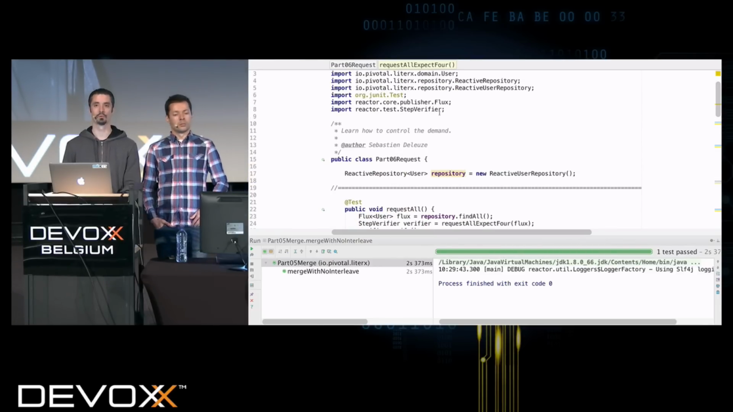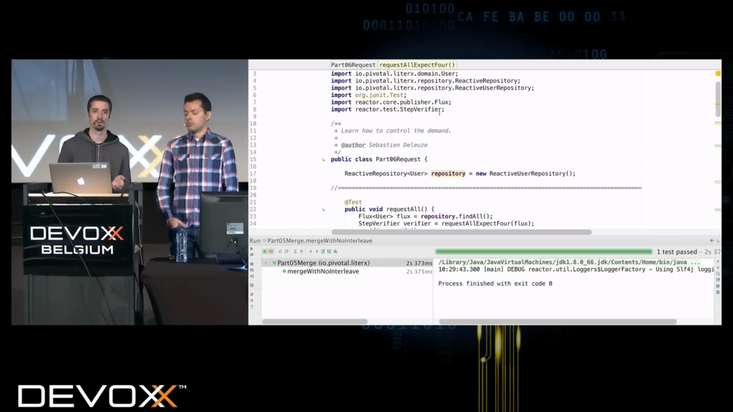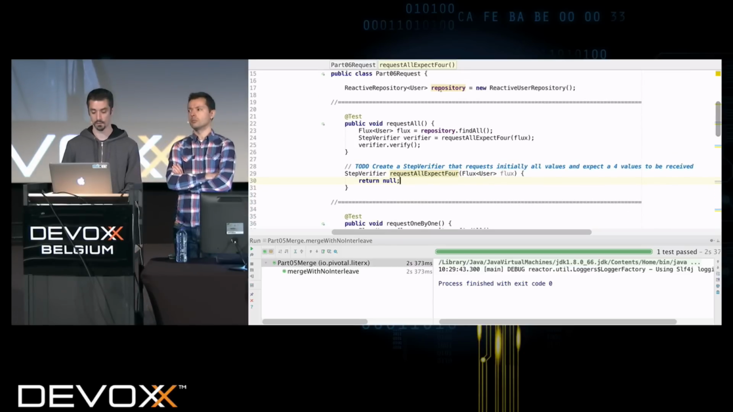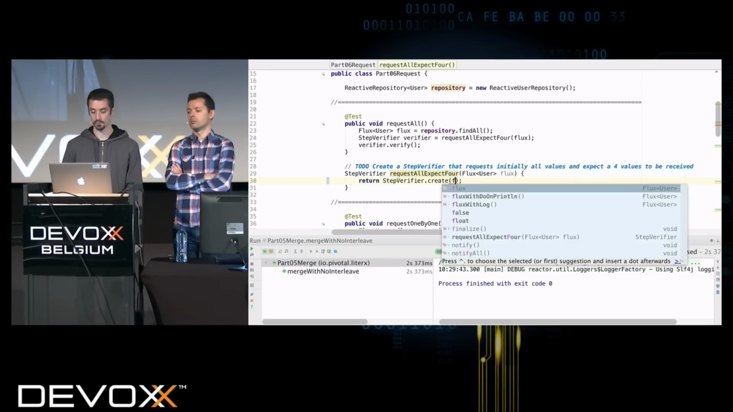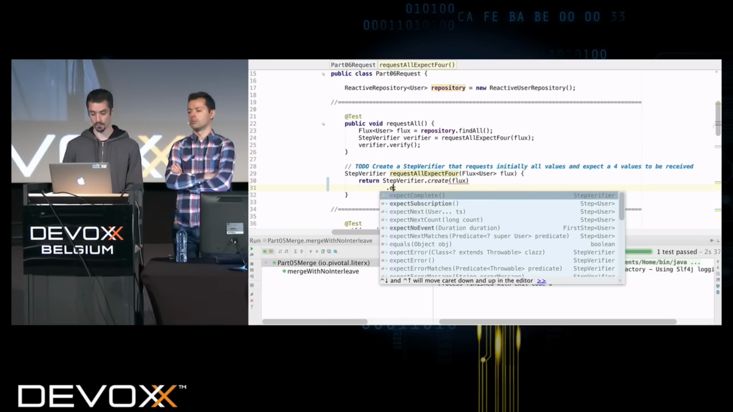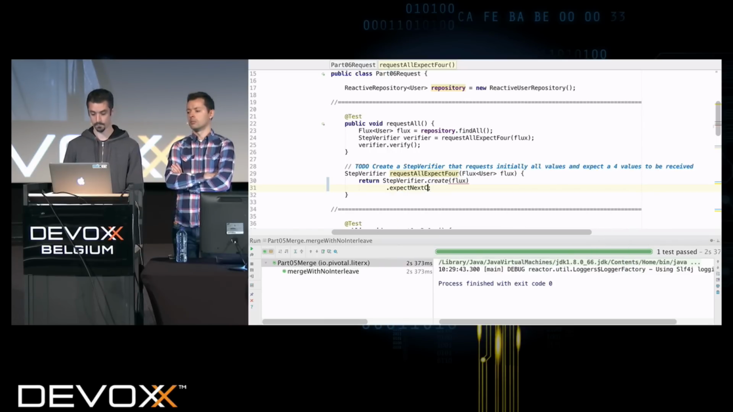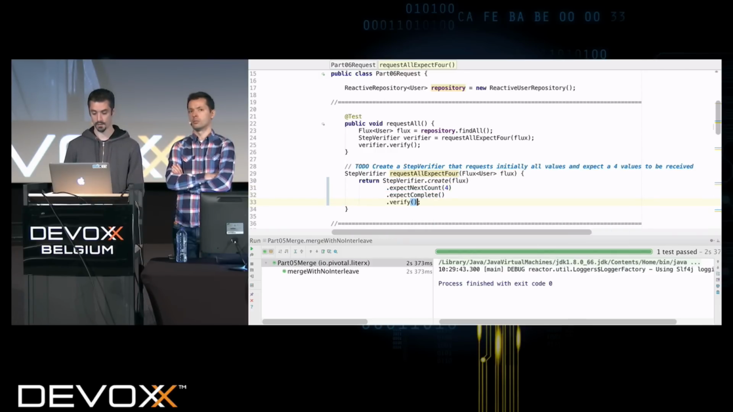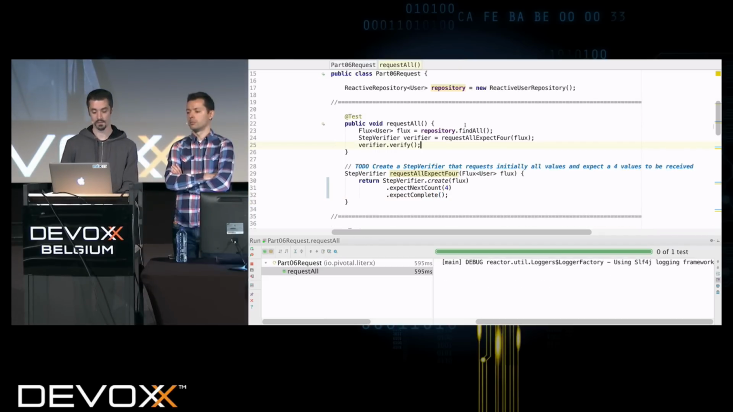Now we are going to see how to control the demand. Remember, when I talk about reactive streams, I said that you can control the demand, so we are going to try that. For this first example, I'm using a step verifier, a regular one, that expects 4 values to be received, and then complete, and then verify. Here, I just need to return the verifier. The verify is done in the test.